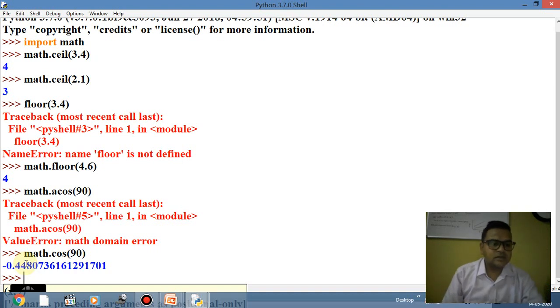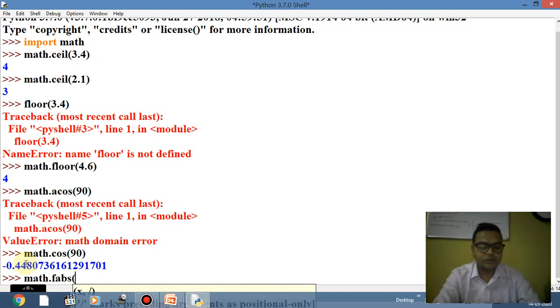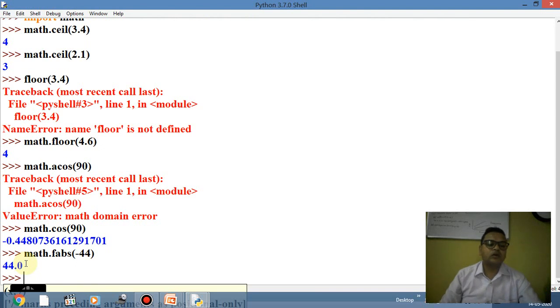So this is the way how we can use it. Next we have a function for finding the absolute value. So under the math module also there is a function named the fabs function. Fabs function में absolute value का हमें पता लगता है. Let's say I'm passing minus 44, the answer will be 44.0. Clear? One important one.